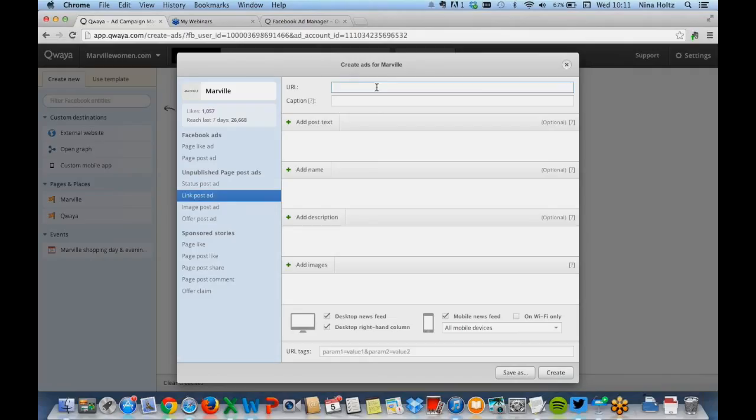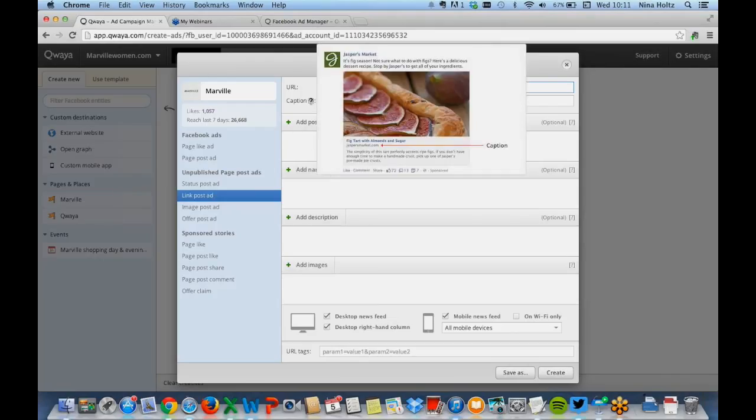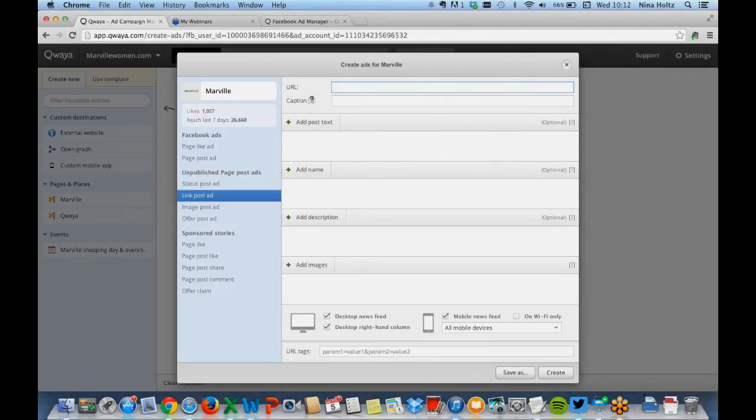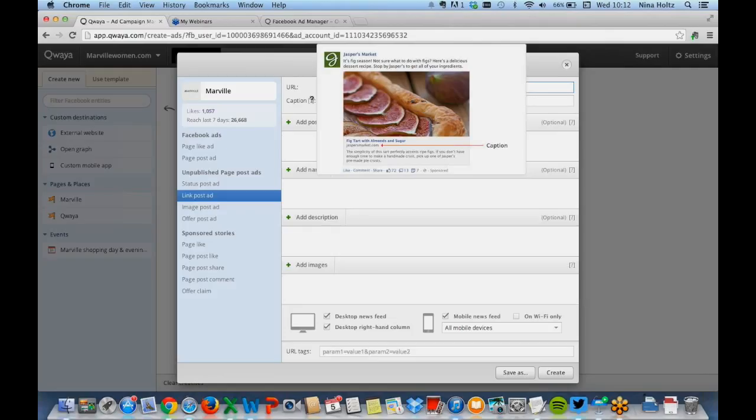What you do here is enter the URL, and then you can enter the caption, then post text, name, description, and images, and your ad will look like this. If you hover over these question marks, you will always be able to see what you're entering. You can see here that the center of the ad is actually the page, in this case Jasper's Market. But if someone clicks on the link or the image, they will get to your external website. So this is like an ad for your external website, but you'll be able to place it in the newsfeed and on mobile devices, because that you cannot do when you create domain ads.